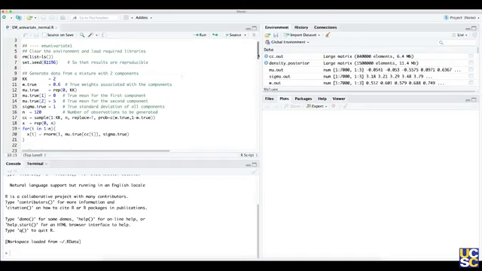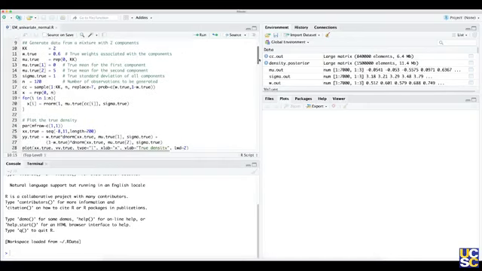So the first thing that the code does is it generates data from a mixture of two components. And as I said, this is simulated data. So the true mixture weights are 0.6. And because I only have two components, the other one would be 0.4. So this is the weight of the first component. The means of the normals are going to be 0 for component 1 and 5 for component 2. And the common standard deviation sigma is going to be 1. So these are the true settings that are used to generate the data.